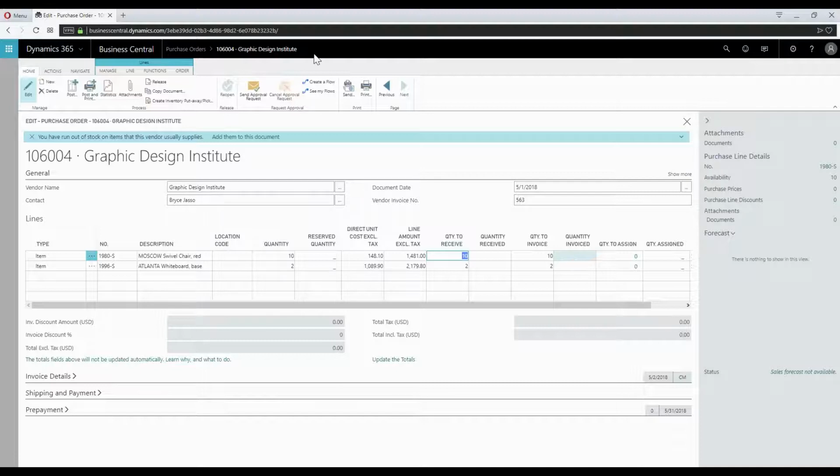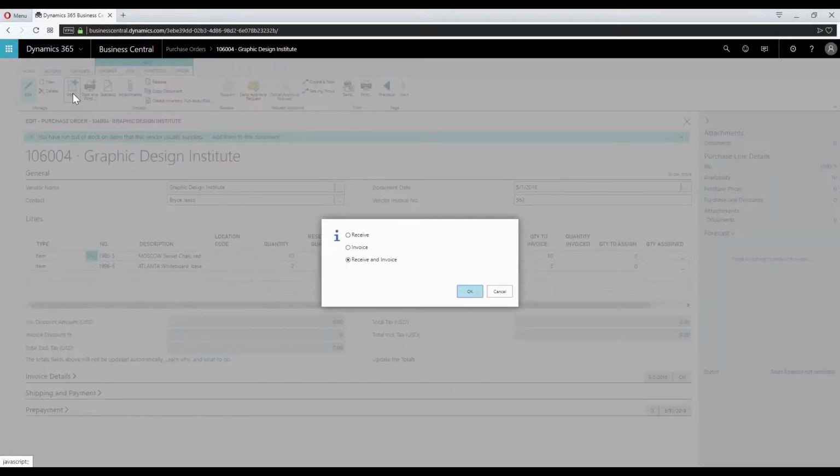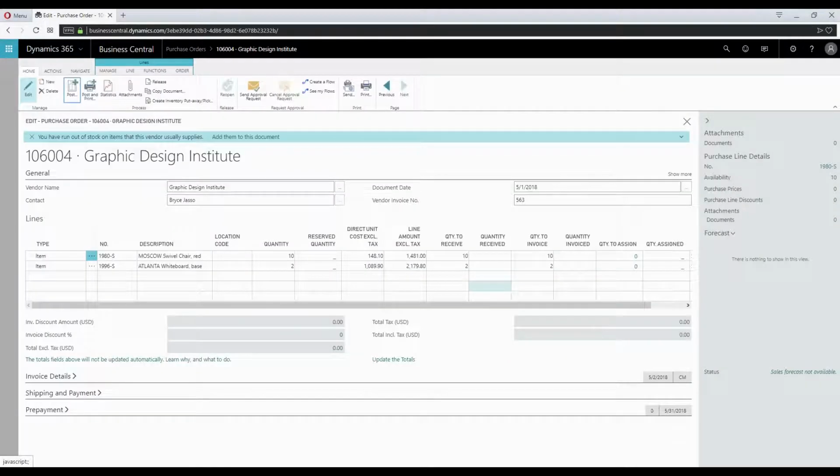What the system can do is I can actually post, and if I hit this post button up here, I'll show you. I can do my receiving and my invoicing all from my purchase order. So if you're an organization that just wants to simplify the process, I can do it all right from the purchase order. We also have the ability to layer warehouse management functionality on this.